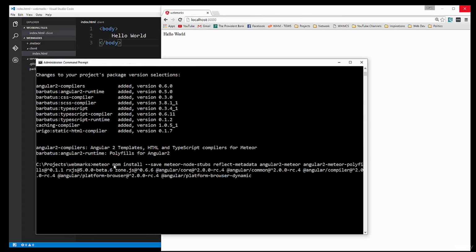So I have another set of packages that I want to install, and I'm going to paste this in. Now I know this is a lot of text here, so I'm going to include a snippets file in the resources folder so you can just copy and paste it. Alright, so we're using meteor npm install, and you can see we're using reflect-metadata, angular2-meteor, which is a bridge for the two. We have an angular2-meteor-polyfills. These are for browser compatibility. Angular platform browser. So let's go ahead and run that, and that could take a couple minutes, so if it takes too long I'll just pause.